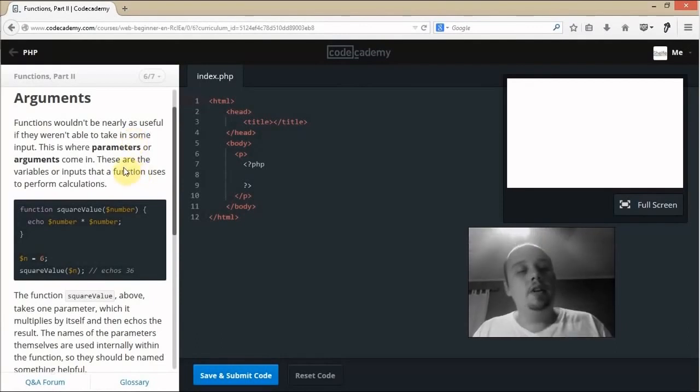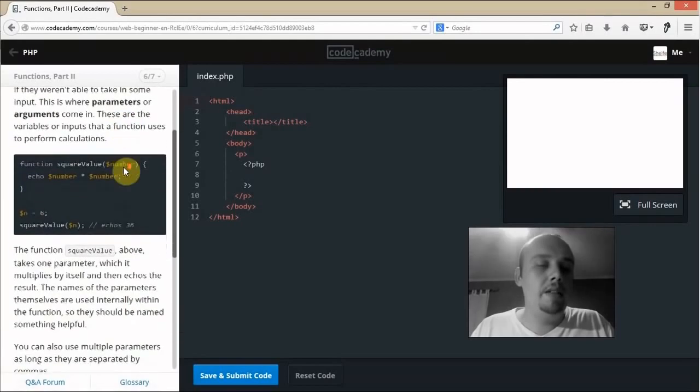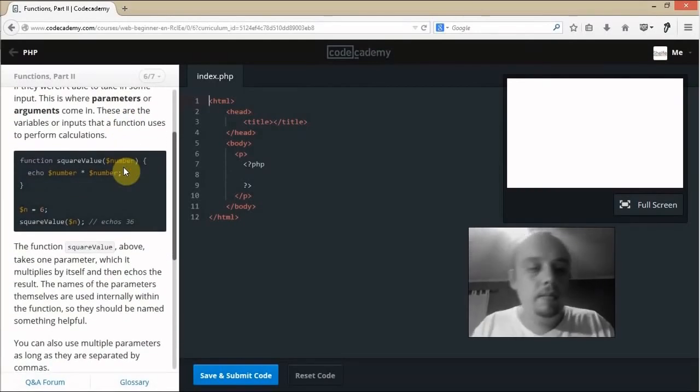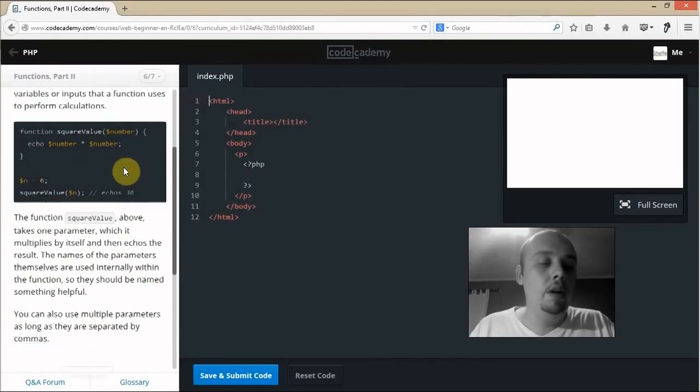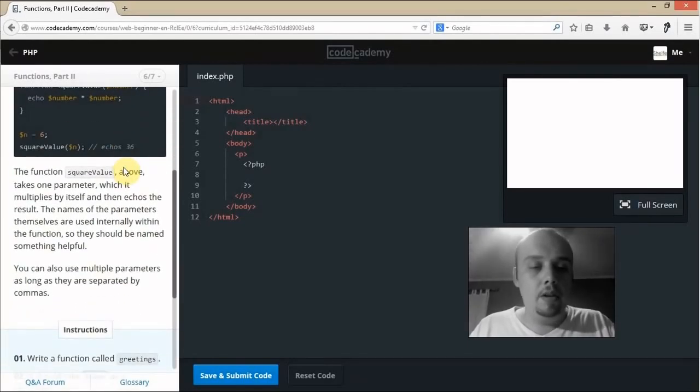The function square value above takes one parameter, which it multiplies by itself, and then echoes the result. The names of the parameters themselves are used internally within the function, so they should be named something helpful. You can also use multiple parameters as long as they are separated by commas.